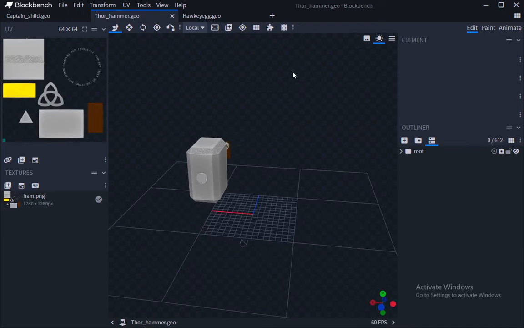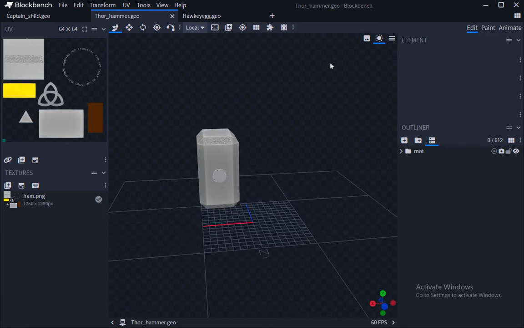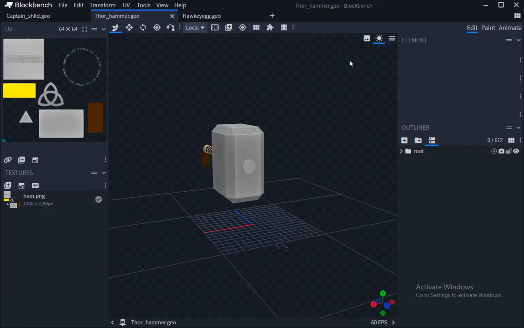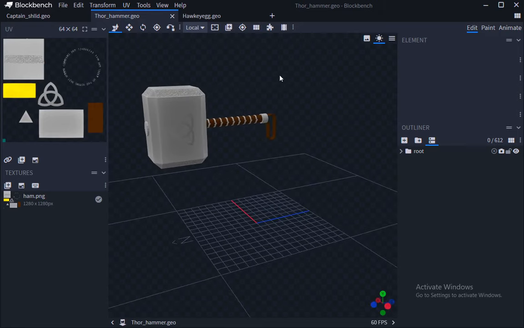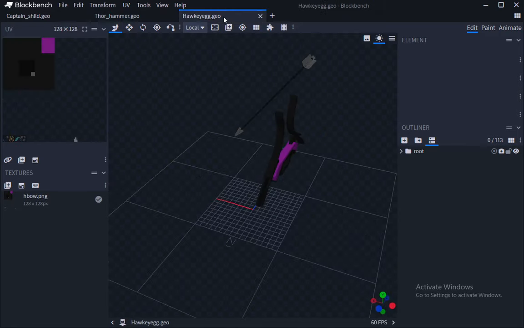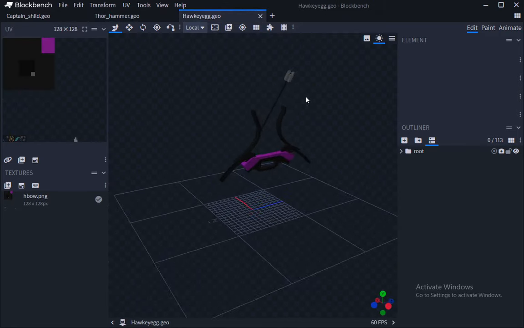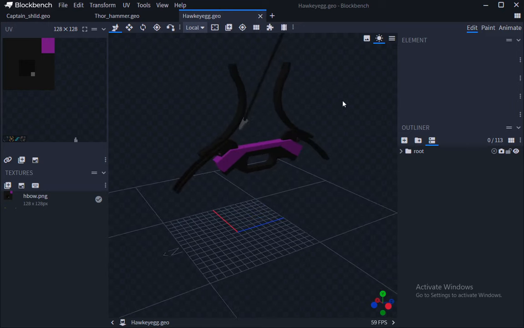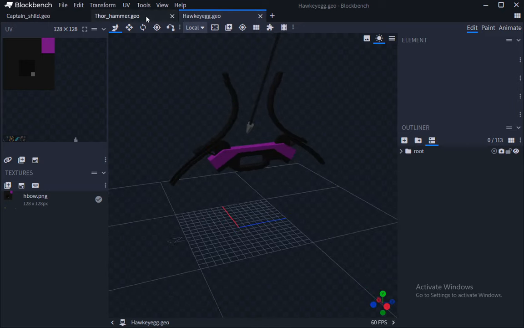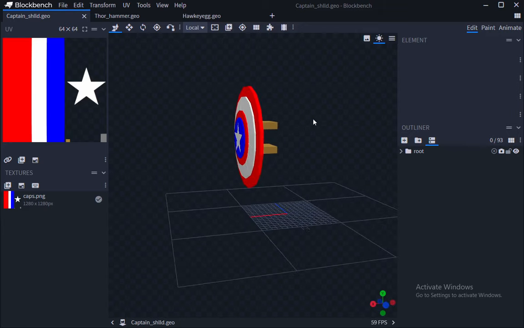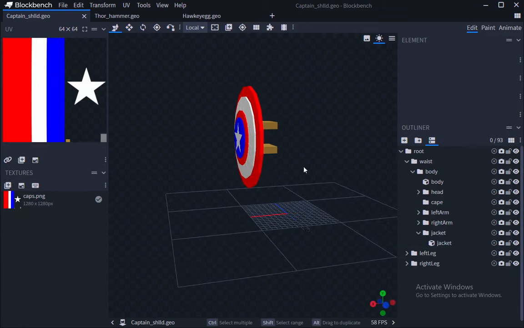Thor's magic hammer. I'm not gonna call it by its real name because y'all gonna laugh at me in the comments or something. But you know, here it is. It's pretty cool. And the Hawkeye bow. Yes, he modeled that. But I did the texturing and the animation of this. But the model, he did it all by himself. So big thanks to him. Make sure to support him.